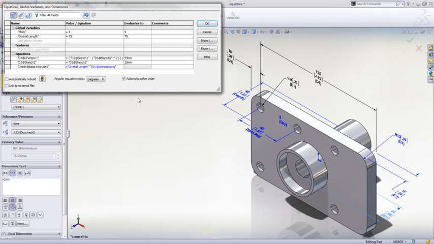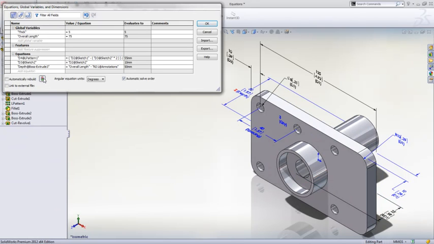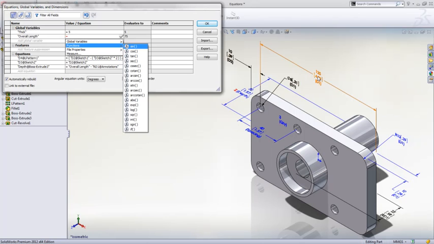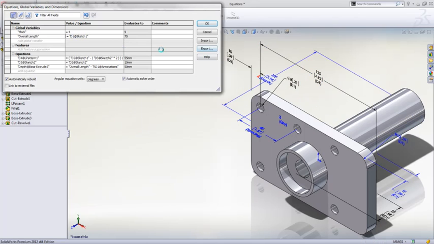By creating a reference dimension, we maintain associativity and parametric control over the model. At any time we can click Rebuild to see how our equations affect our model, but turning on Automatically Rebuild will make it much easier to see our design changes in real time, in this case changing the overall length to be associated with this width. As we go ahead and update that value, we can see the model updates accordingly.